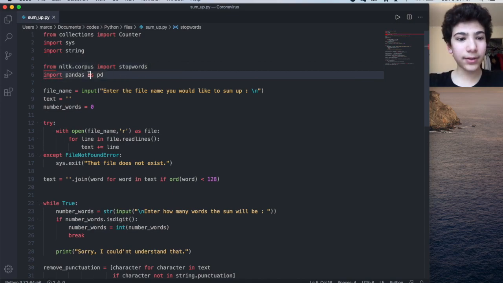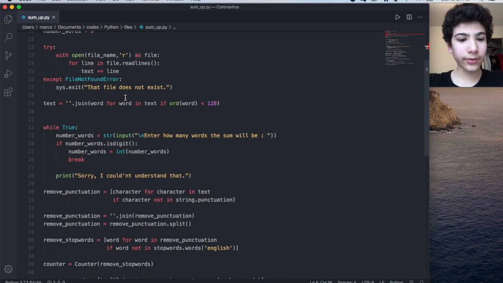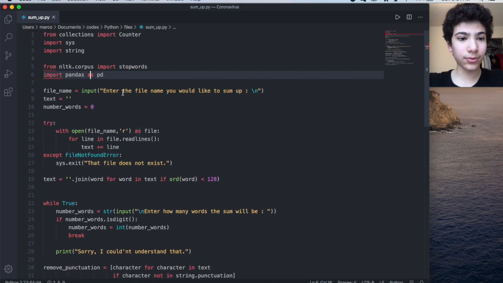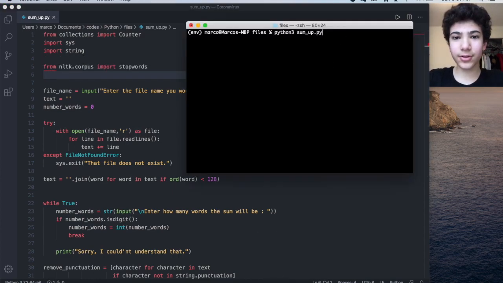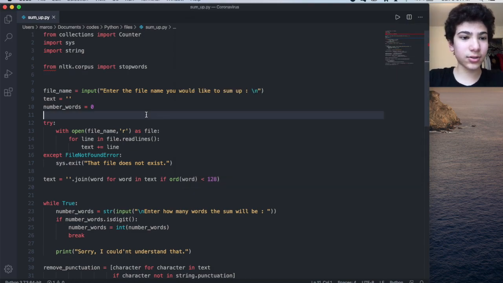And then we're importing pandas. I don't even think we should be importing pandas, so I'm just going to remove that. I don't even know where I put that. So let me just run this again. Text.rtf. Yeah, so it still works.